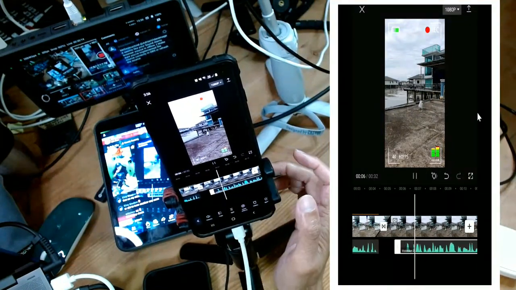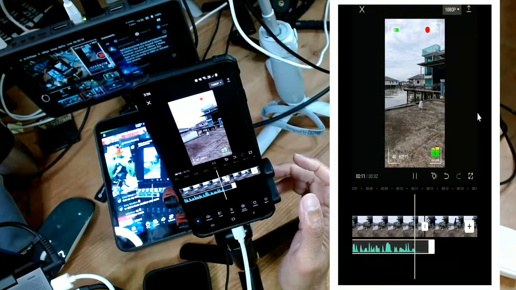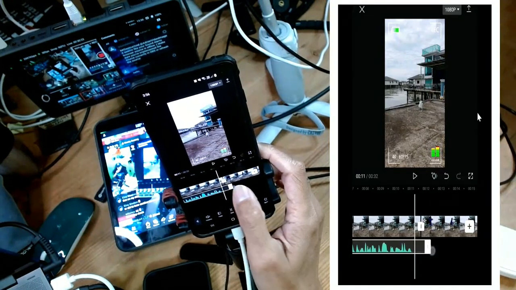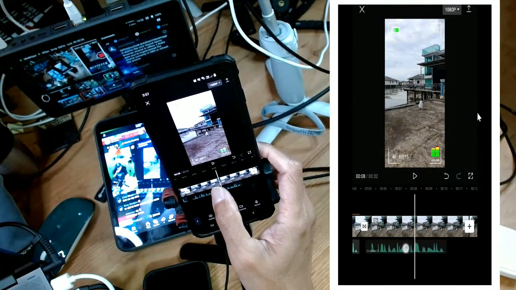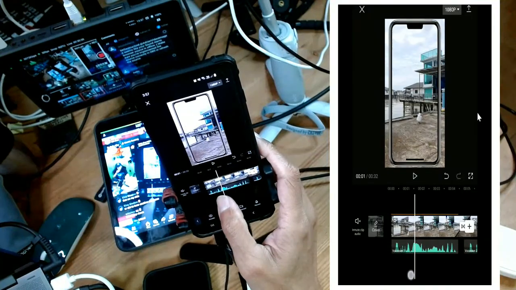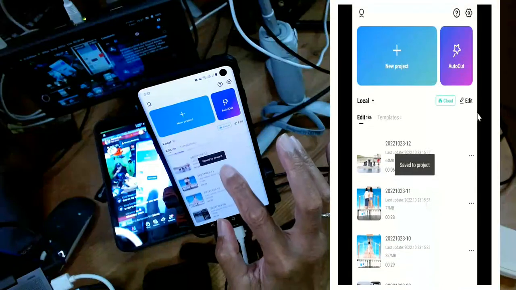Very strange. You're a very strange person. Leave it. I think people will understand. Okay, I'm gonna add some effect here. Let me see my previous one.